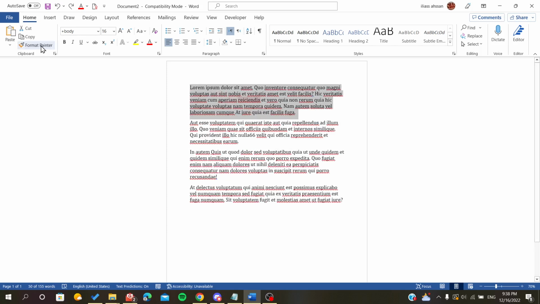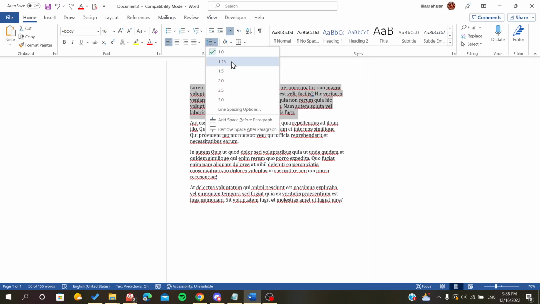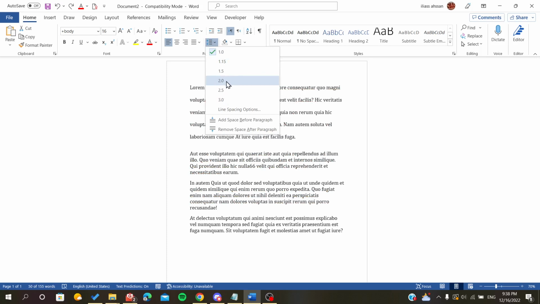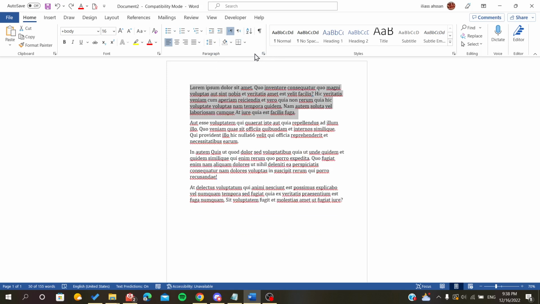The second method is just going to the home ribbon, of course, after selecting our text. Here in the paragraph section, you will find this button here. As you can see, it is called line and paragraph spacing. Of course, it is shown as previous, and then we just click the two number or the double spacing. Or you can just click on the expand option.